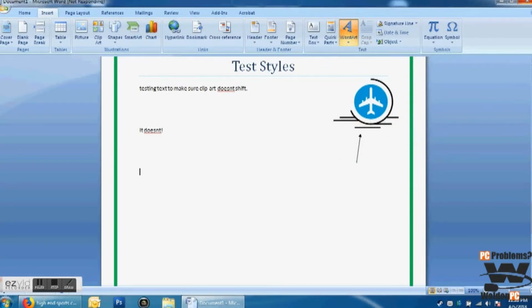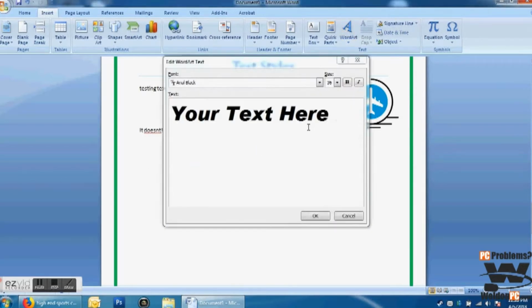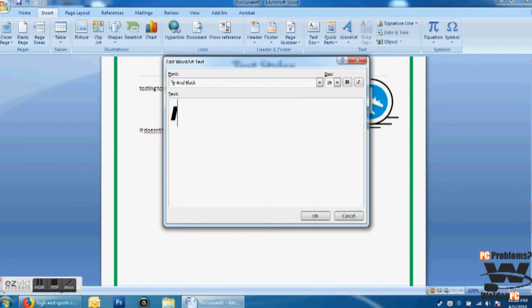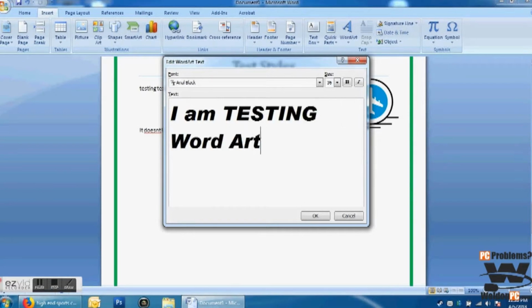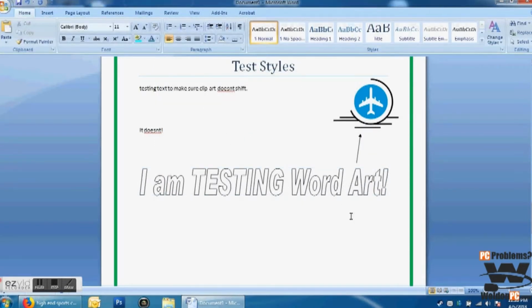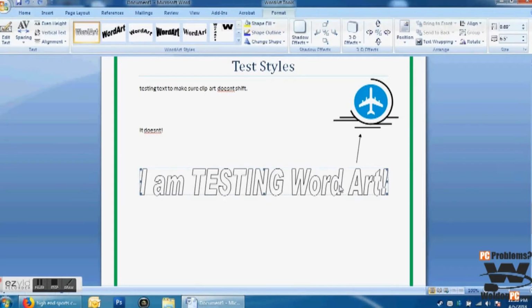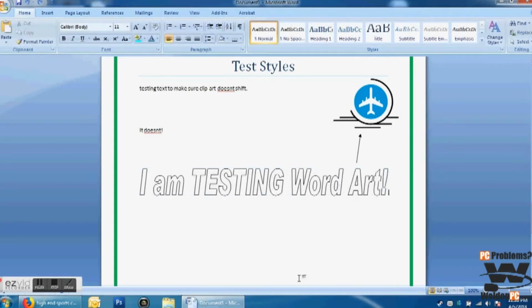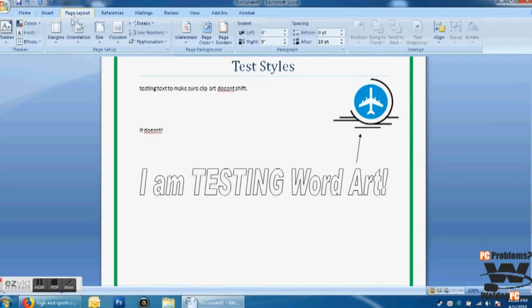You click on word art, select the top one, a box will show up. We'll change the text here. I'm testing the word art. I can change the font and the size once again. And then this is kind of your end result. And you'll see under format at the top here, you got all kinds of options to choose from.